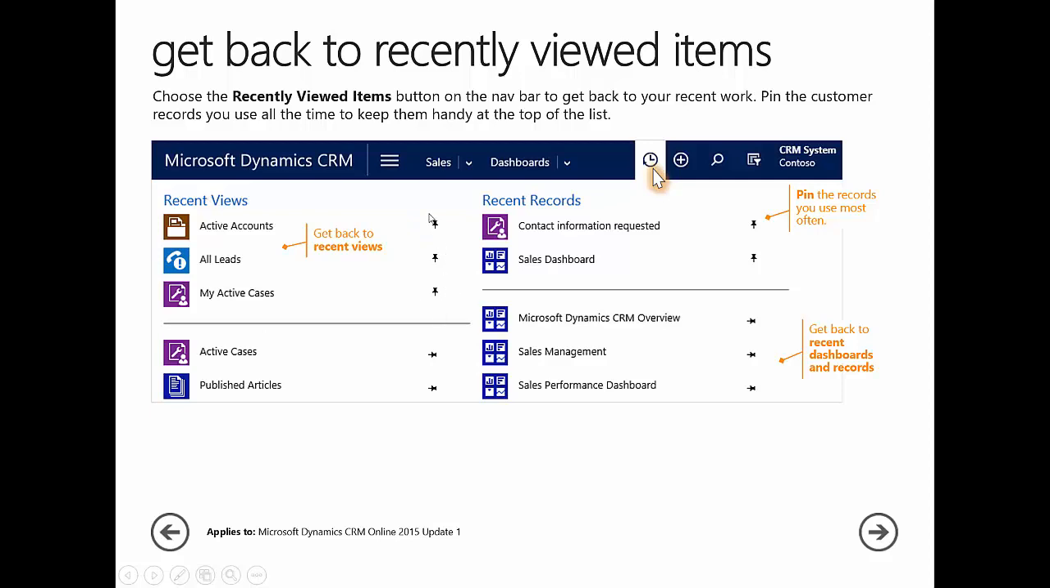You can see these are pinned. Here's some more other recent views that are not pinned, and recent records that are pinned, and then finally, more recent records that have not yet been pinned. Get back to dashboards, other records, and so on.